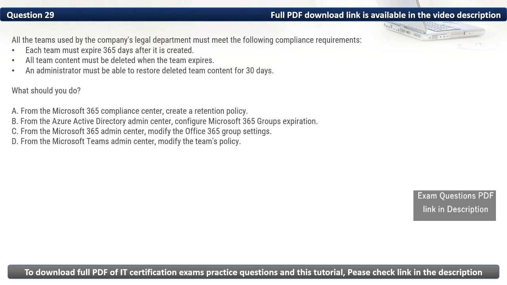Question 29. All the teams used by the company's legal department must meet the following compliance requirements. Each team must expire 365 days after it is created. All team content must be deleted when the team expires. An administrator must be able to restore deleted team content for 30 days. What should you do?